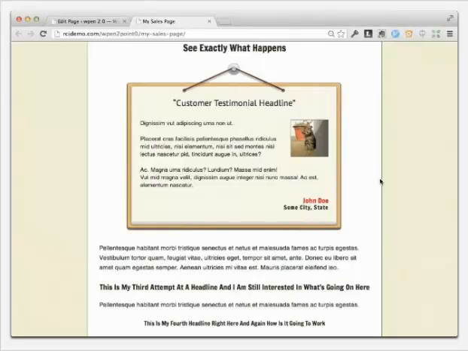Now, by the way, even if I did not enable WP Enlighten, and let's say I was using like a Genesis theme, or a Thesis theme, or a StudioPress theme, or a Woo theme, right? I could still use this testimonial box on their pages, on their posts, with their plugins.